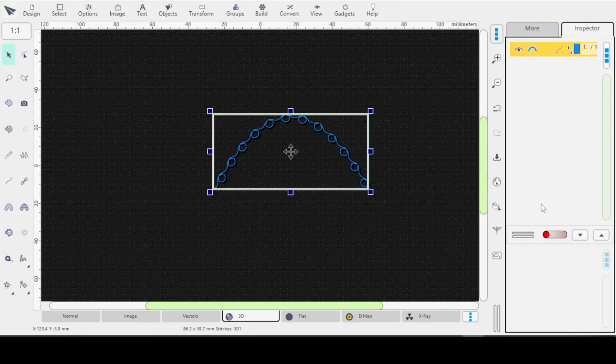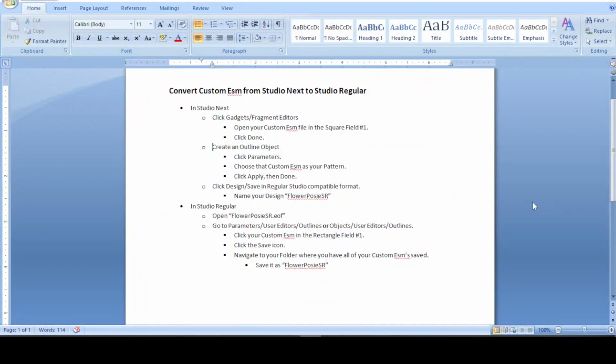And let's go back to the instructions. So create an outline object, which we did, click params, choose that custom ESM as your pattern, then click apply and done. And that's what I did. And now it says to click design, save in regular studio compatible format, and name your design with an SR at the end. So say this is the name of your design, put an SR for Studio Regular at the end, because we're saving it in regular studio compatible format.